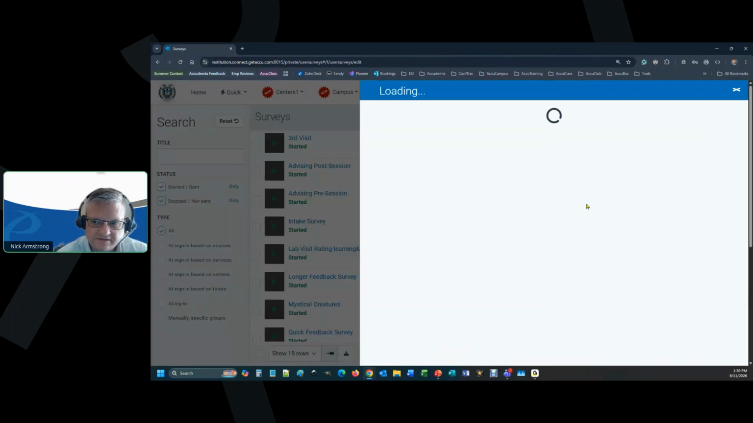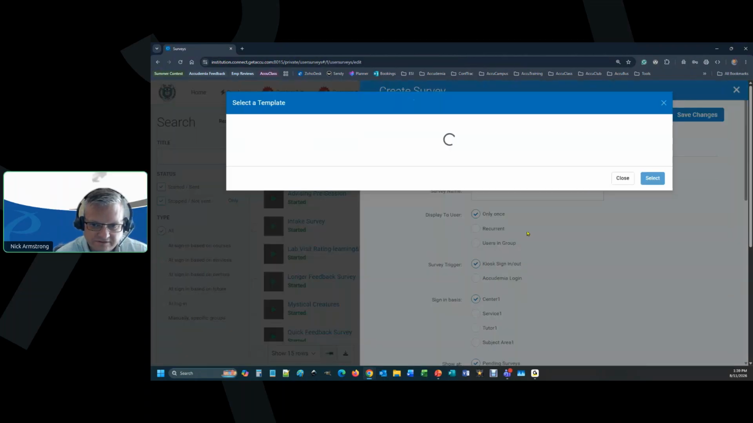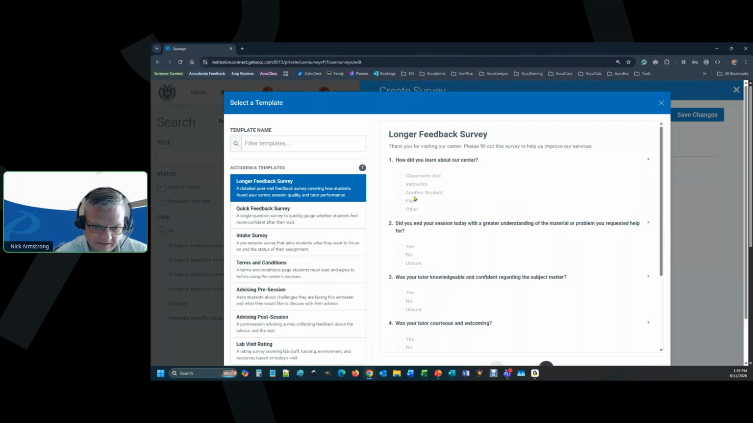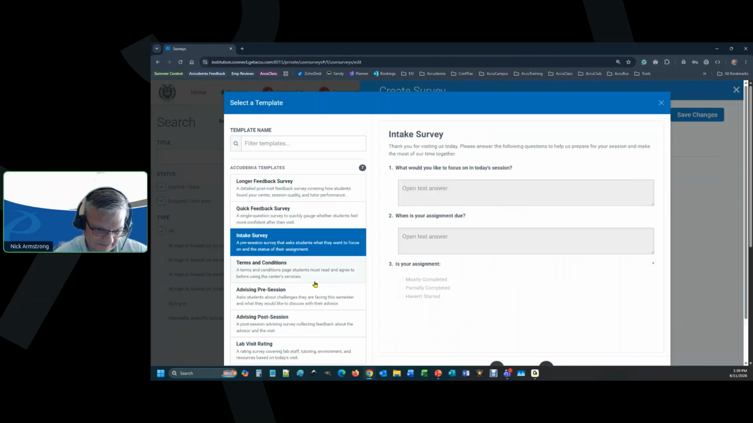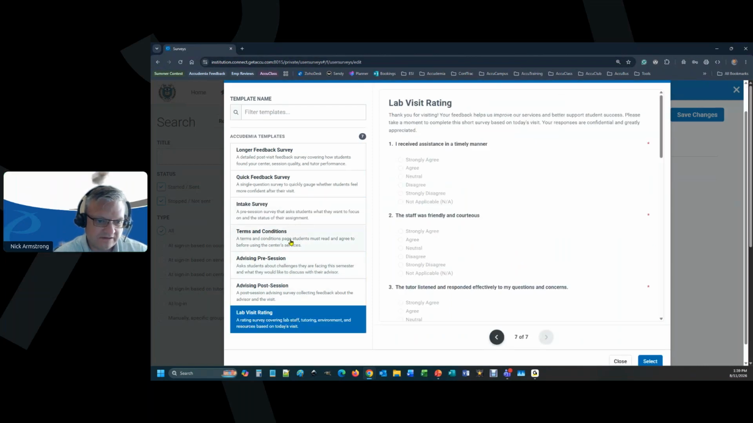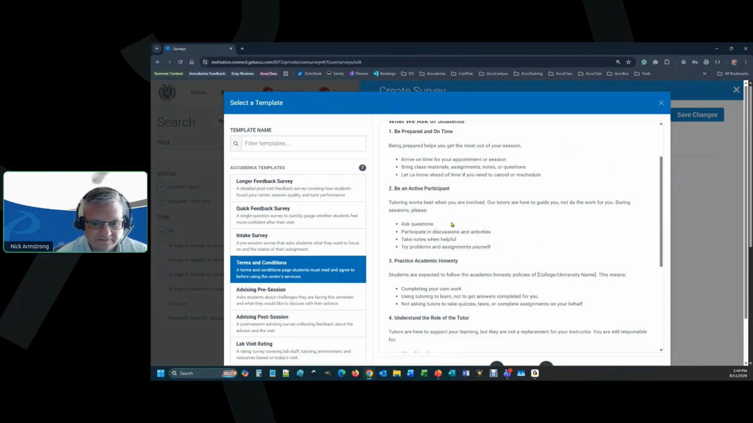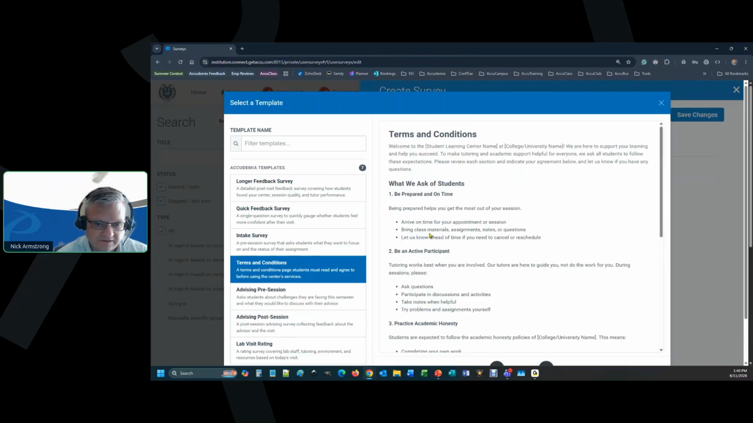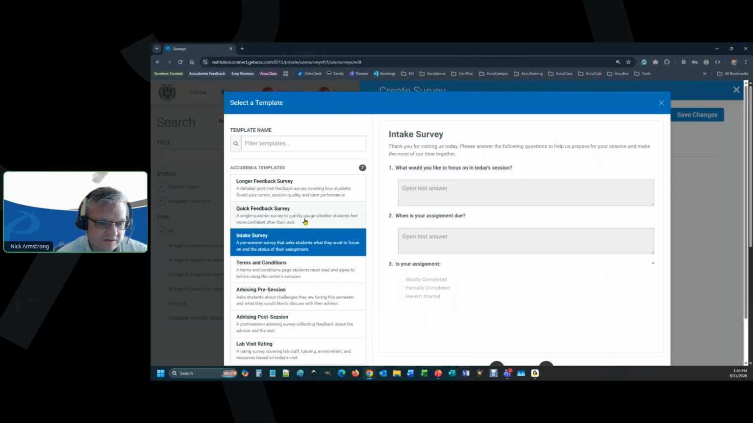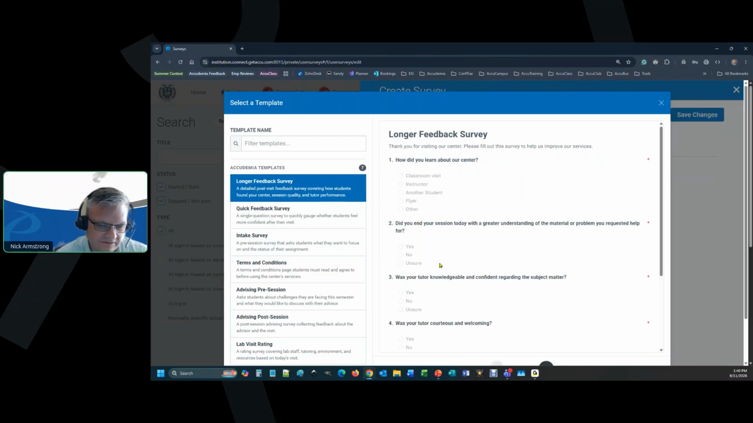And we're just going to start off with a new survey and go ahead and use a template. As you can see in here, we have the description for each one of these, depending on the type of survey that I'm trying to do. Maybe for a lab, I need a terms and conditions to let them know what they need to do. Maybe it's a tutoring environment. So it can kind of start you off with the way that would be created.